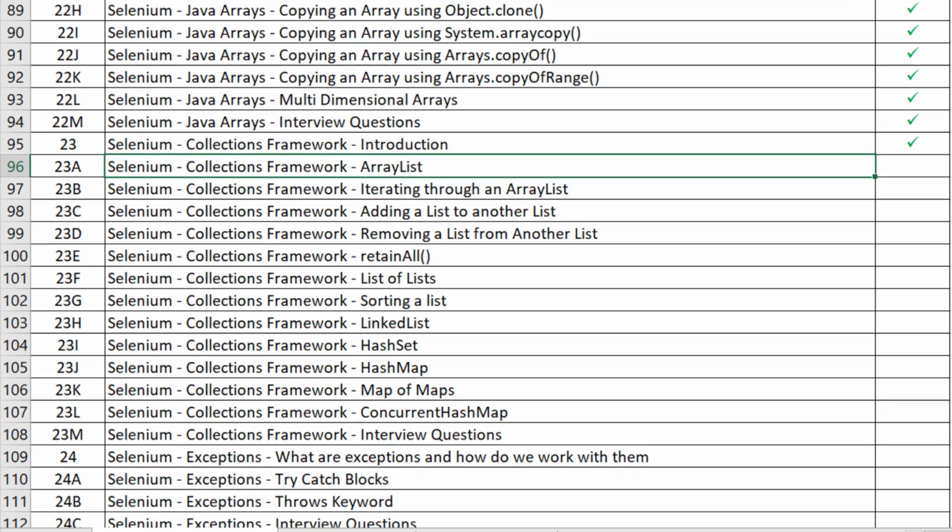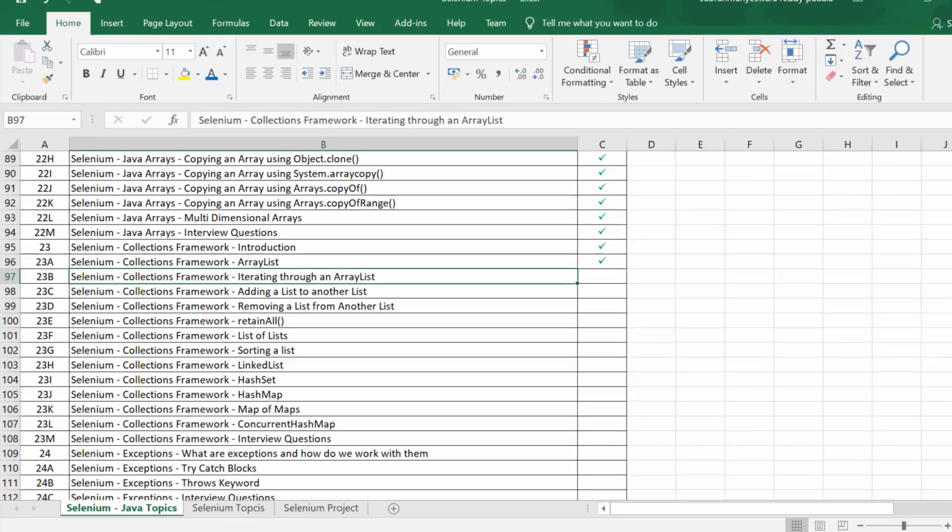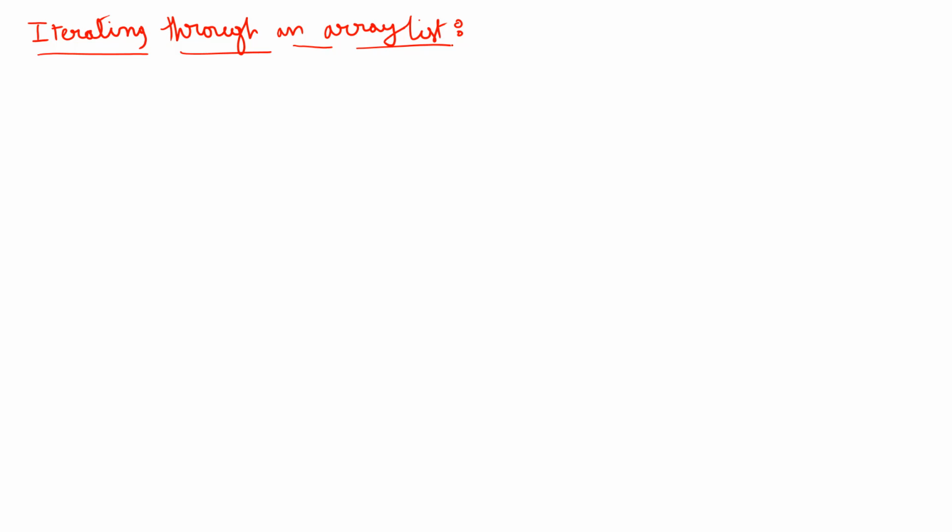In the previous video, we have seen about ArrayList. So this is completed. In this video, we will see how to iterate through an ArrayList. So iterating through an ArrayList. Basically, there are two ways we can iterate through an ArrayList.